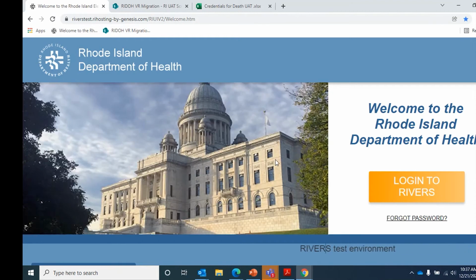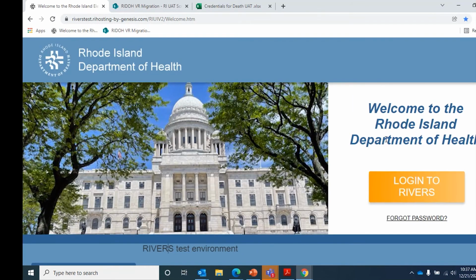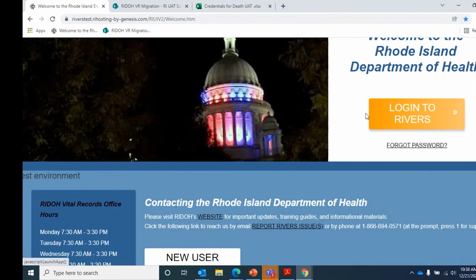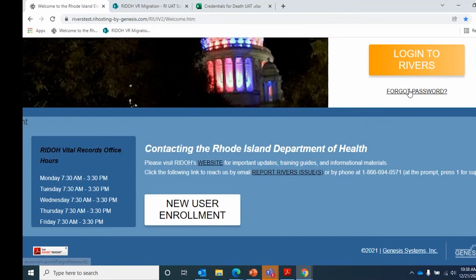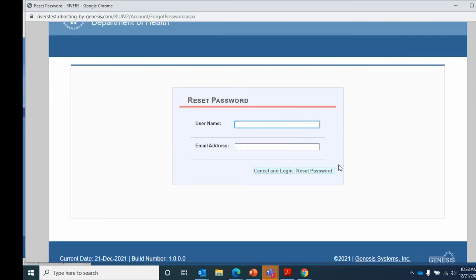So here, this is our new welcome page for the Rivers system. As you can see here, it says, Welcome to the Rhode Island Department of Health. And right below that, there's a link for a login to Rivers. We'll go over that shortly. Below that, we also have forgot password. So we're going to click on this link here and show you what this looks like.